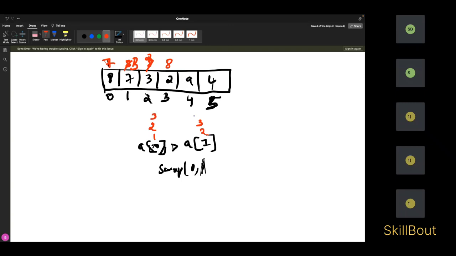Now 3 and 4 will happen. Swapping will not happen. For this condition, swapping will not happen. Right? 8 will stay. Now next what will I do? 4 and 5, I want to compare it. I want to compare 4 and 5.